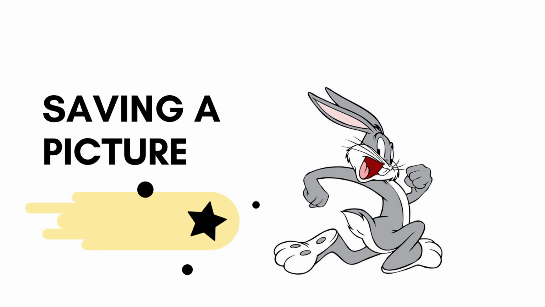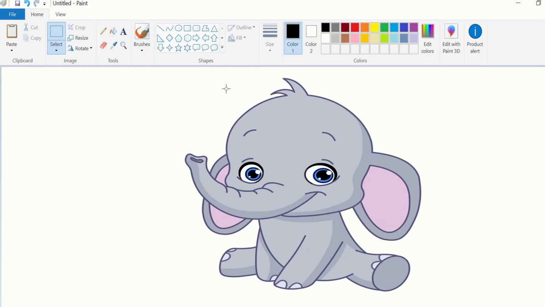So, you have to save it somewhere in order to retrieve it for future reference. This is called saving. Let's see how to save a picture. You can save a picture as a file. To save a picture, follow these steps.